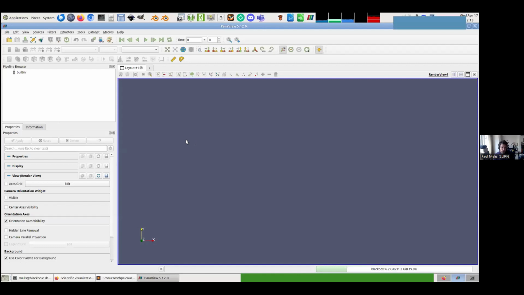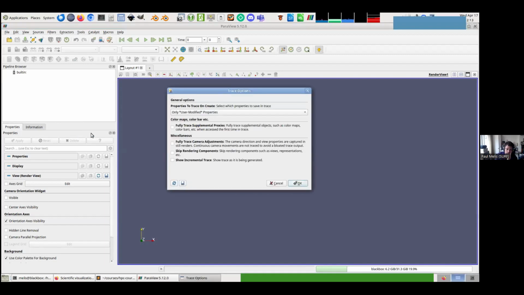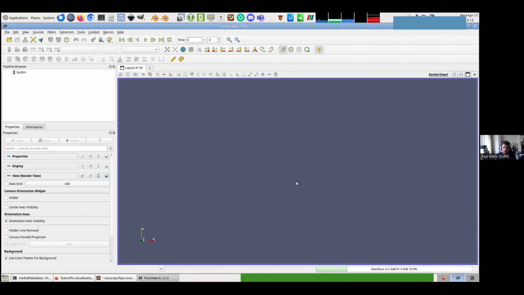So looking a little bit closer into scripting, the simplest way to get started is you use something called tracing. Here under Tools, there's an option that's called Start Trace. Usually the defaults are okay, so let's just press OK. And now we can start to interact as normal.